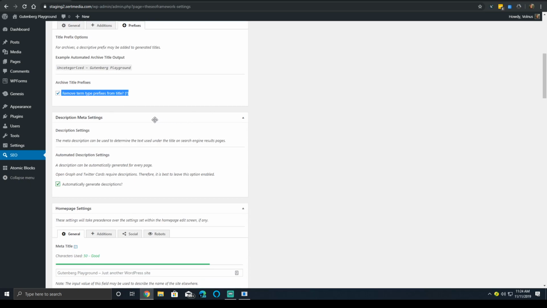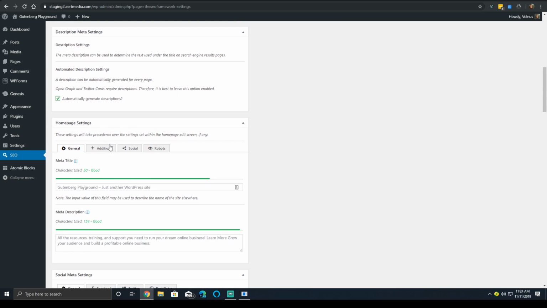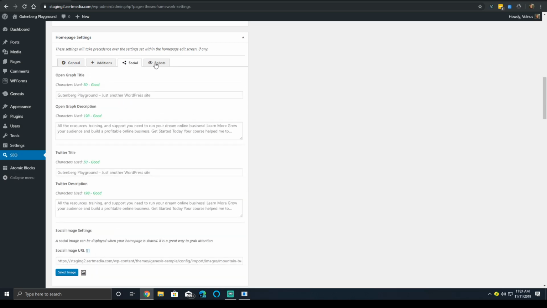Under the description meta settings, the meta description can be used to determine the text underneath your website in search engine results. It will automatically generate it by using the excerpt. It will also do the same for Open Graph and Twitter card meta, so you should just leave this option enabled. Under here, you will have the option to configure it specifically for the home page. I'm not going to go through this section because we're going to go through one after we finish the admin panel settings. Afterwards, I'll open up a page and go through each of these settings in the actual edit screen.